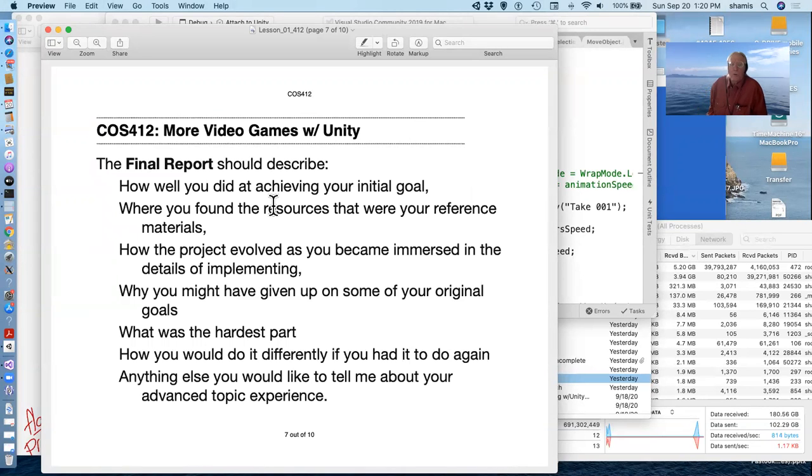And the final report is a little different than the progress reports. The final report should describe how well you did in achieving that initial goal that you laid out in your proposal, where you found all the different resources that were your reference material, how the project evolved as you worked on it, why you gave up on some of your original goals, what was the hardest part, how you would do it differently, and anything else that you'd like to tell me about your advanced topic experience.